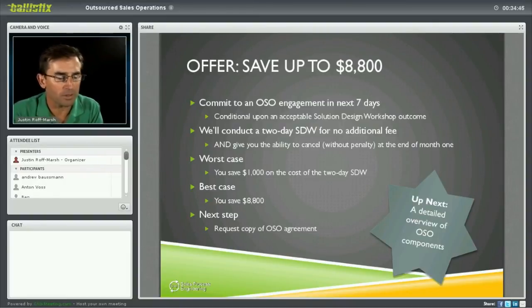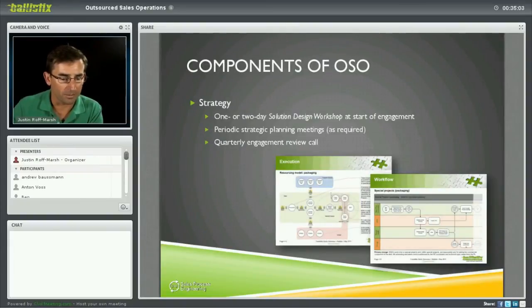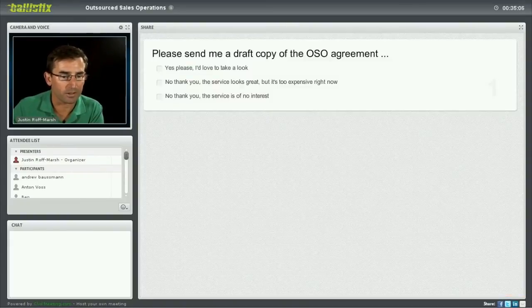So if you're interested in that, all you have to do is signal your interest by requesting a copy of the outsourced sales operations agreement, a simple plain English agreement. I'll send you a copy of it. You can do that by clicking yes on the next slide. And remember, you have 7 days from today to take advantage of that offer. And if you're interested, all you have to do is click yes here.